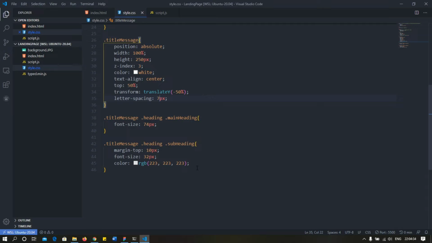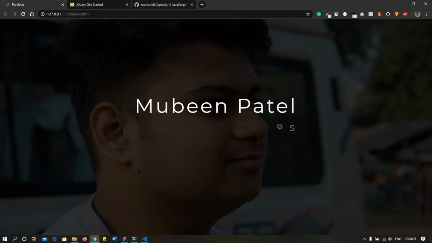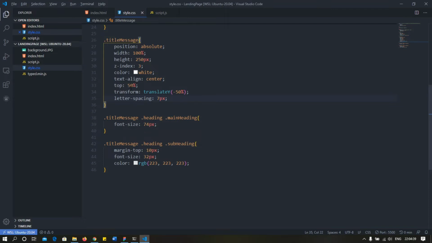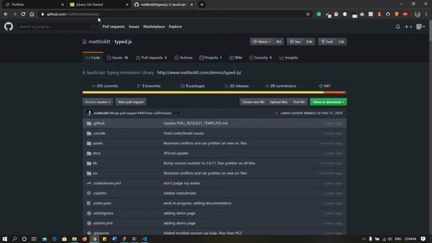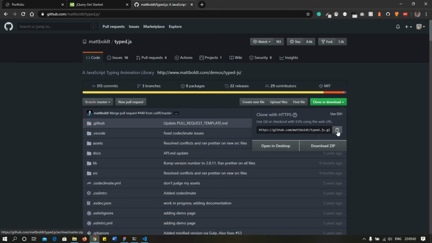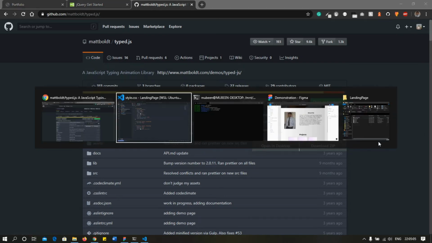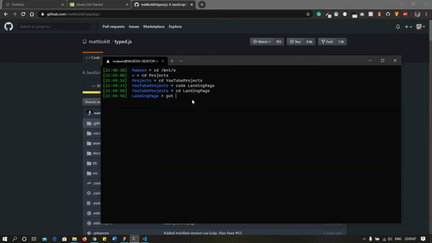Now let's dive into the main and important part where we create this section. Okay, so first of all you have to go to this website, I will mention this link in the description below. This is a GitHub repository developed by Matt Bold, and the library is called typed.js. We will be using this in our project. You can go here and download the zip. I'll just copy this and clone it in my working directory. So let me clone it.